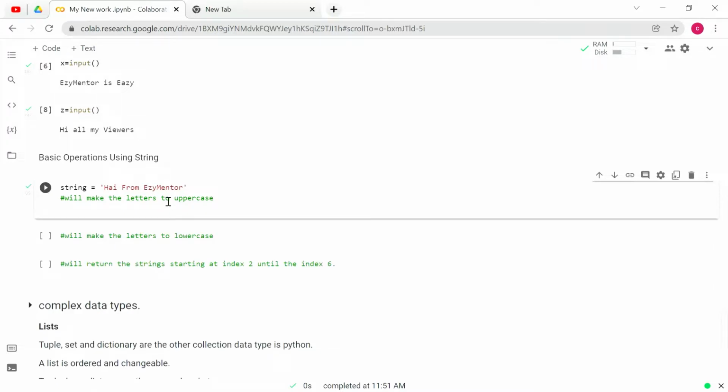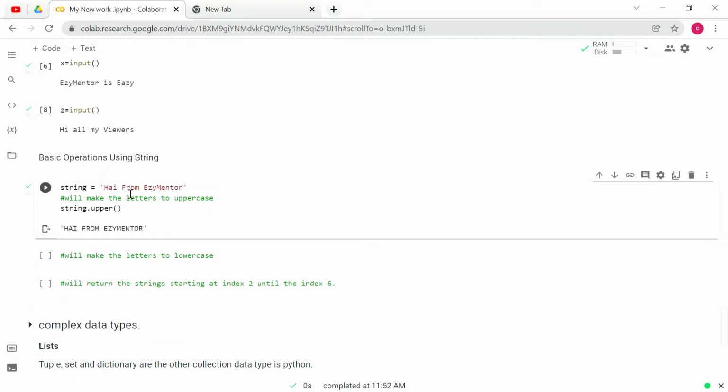So next we want to make all the letters uppercase. Means what we have given as input, hi from EzyMentor, and we need to see all in uppercase. So to see all the string we have input in uppercase, just give the code string dot upper, open and close brackets, and run the code and find what will be the result. We can see that hi from EzyMentor, everything is in uppercase.